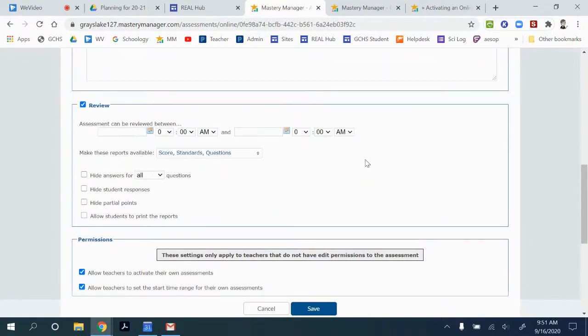For students to be able to access the review, they'll just use the same code when they log in and their ID number, and then that will open the review option.